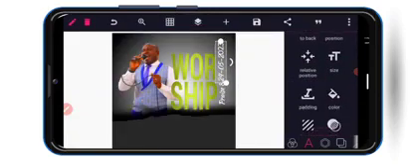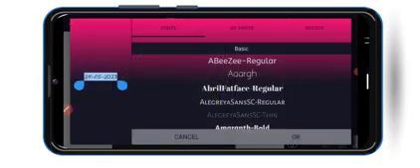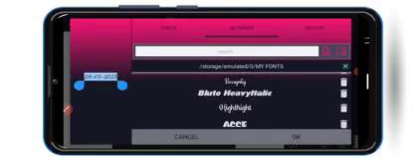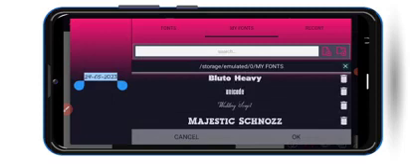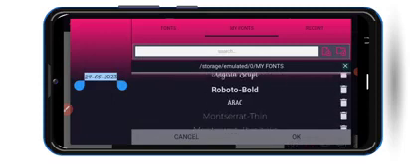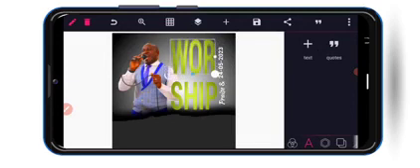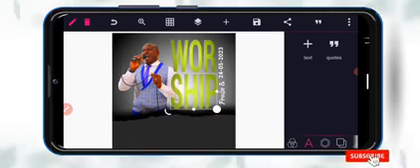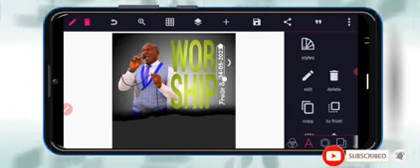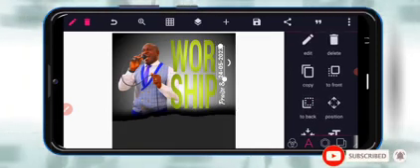Let me change the font size. That one is not good enough. Let me just use Roboto. So much like that font. Let me use this one. This one is okay. Then reduce it. This one you have to adjust very well.